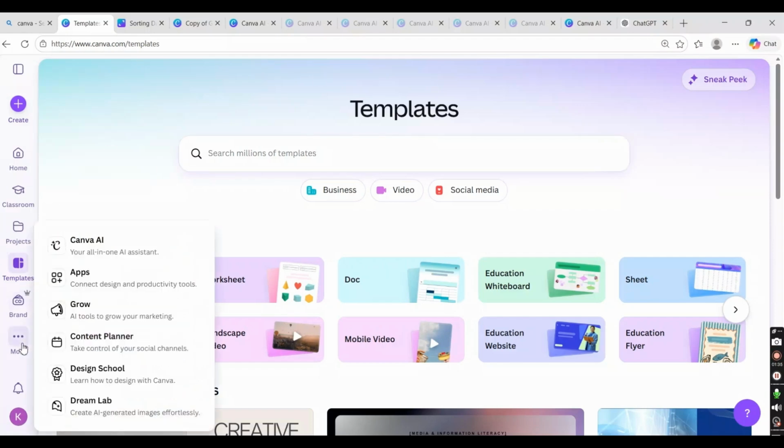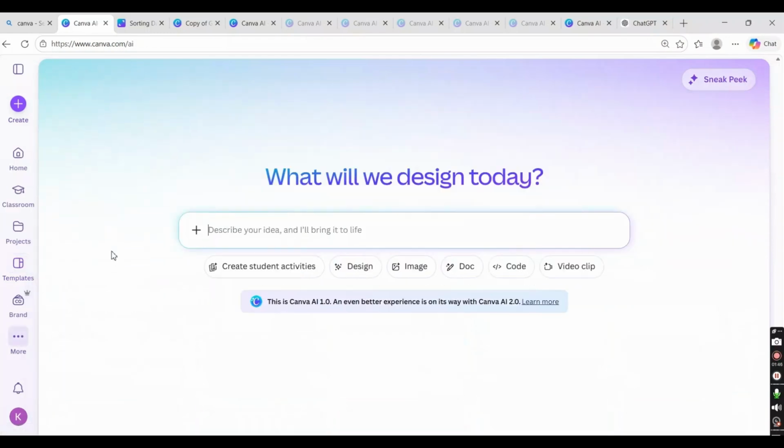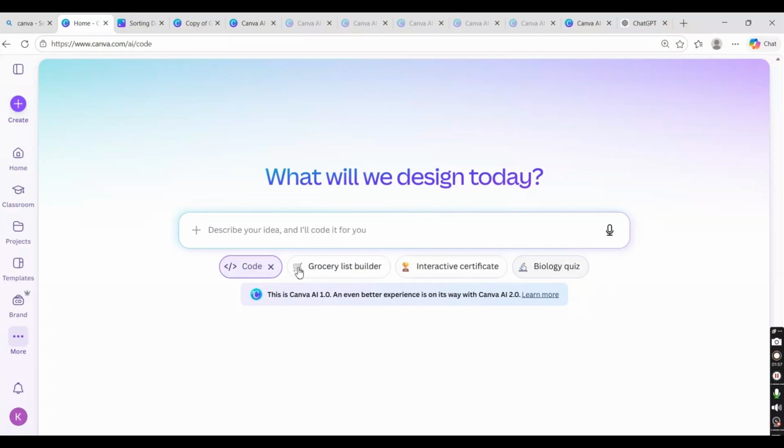Now let me go to our main content, that is Canva Code. You can go to more, you can click on Canva AI. Now for Canva Code, the first thing you have to do is select this particular option that is available below this area, that is code. You will click here. Once you click, you can see it gets highlighted.